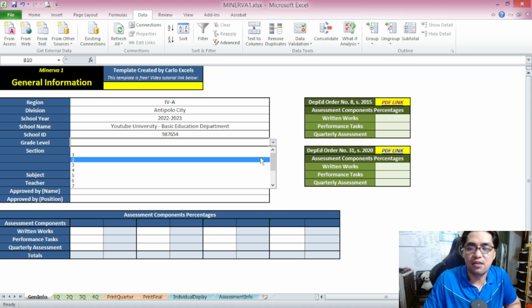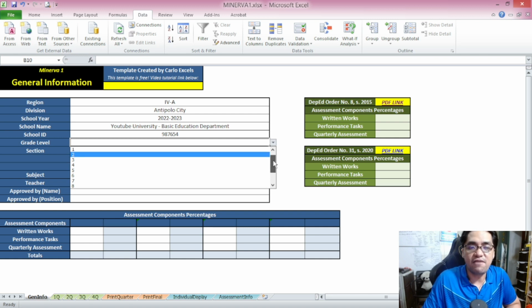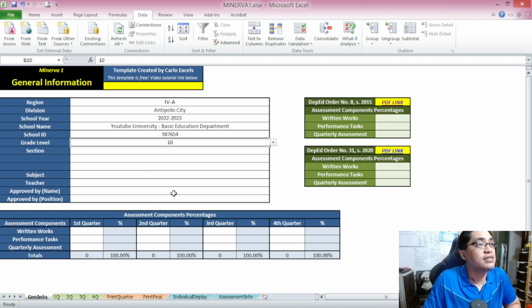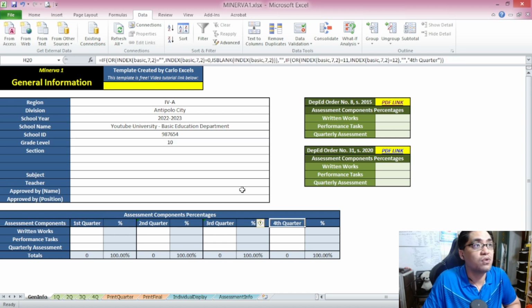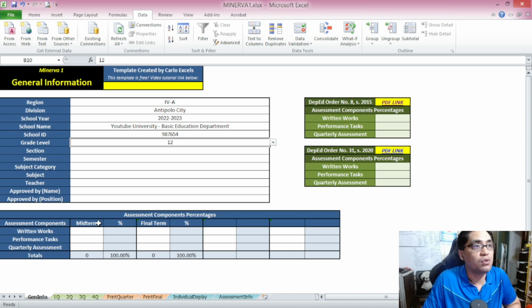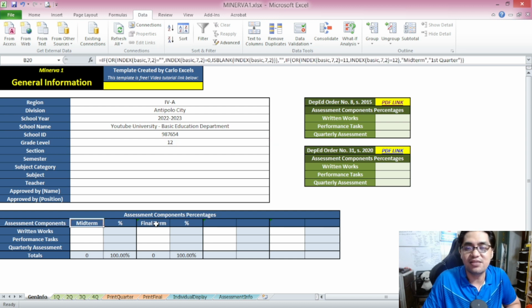Now for the next part, you're going to be asked to select the grade level. So the choices are from grade 1 all the way to grade 12. Please take note that this will affect the behavior of the template. So if you pick from grade 1 all the way to grade 10, for example, then you will see on the bottom part, the entries have now been filled up. So you're going to be asked to put in the assessment components percentages of first quarter all the way to fourth quarter. But if you select a senior high school grade level, for example, grade 12, you will notice that you're only going to be allowed to enter assessment components percentages of midterm and final term.